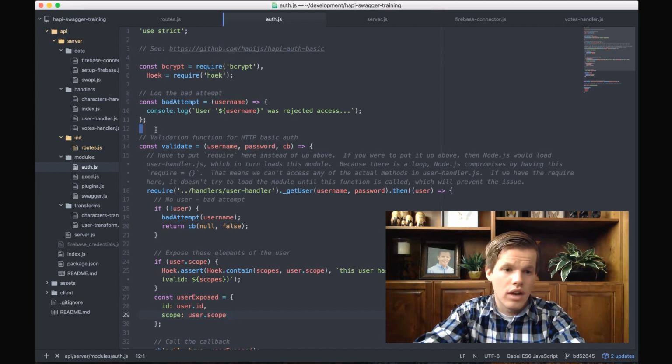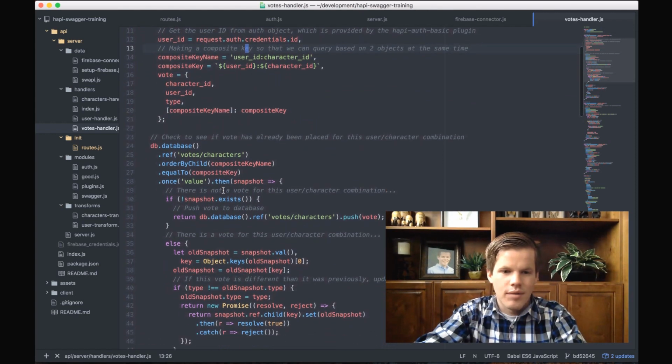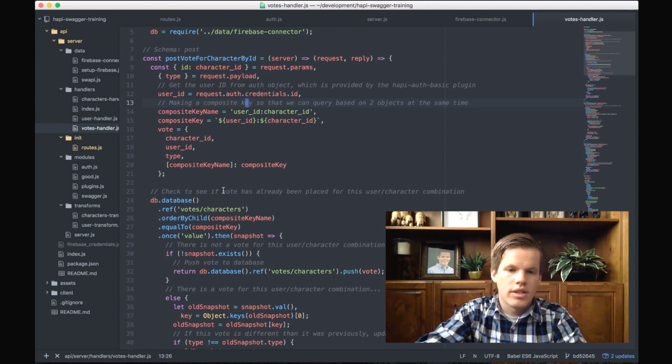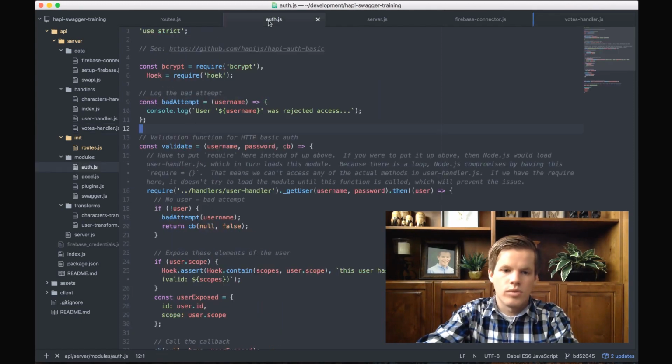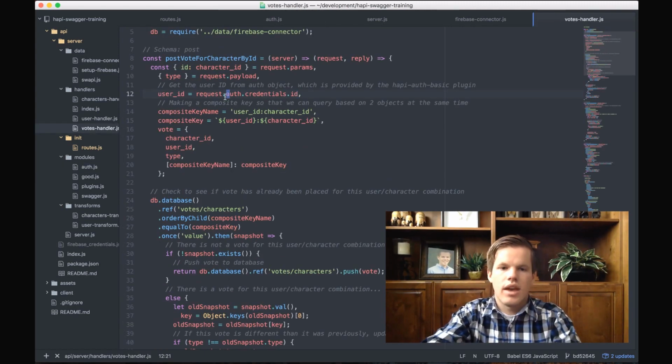The other thing that we can do now is that when they were voting beforehand in the GitHub, I was having to kind of mock what the user ID was that was voting. But now we can get that exposed data that we were just looking at, and the exposed data is always available underneath request.auth.credentials. And so in that case, one of the things that we were exposing was the ID. In fact, we only exposed two things, the ID and scope. So we're just using the ID here. So that way when we're saving information in Firebase, we can actually know who was the person that saved it.